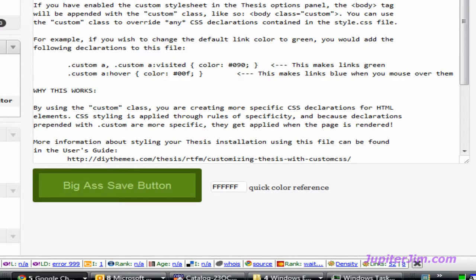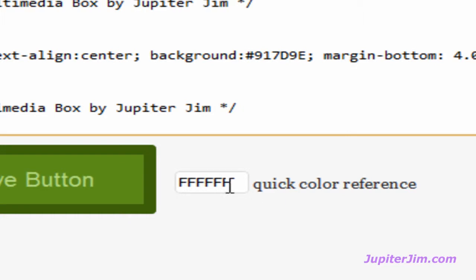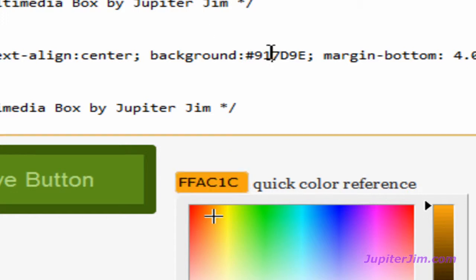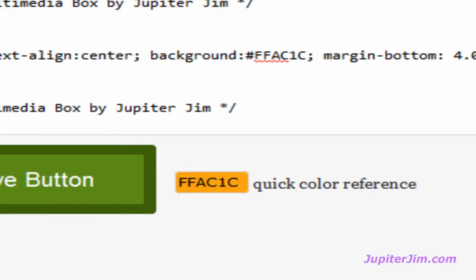Now, something else I didn't show you, if you want to change the background, I showed you where we had a purple background. That is this code right there. So let's just change it to, let's say, maybe something orange. Okay, what you do is you click there, you highlight that code, Control C again, double click on that, hit backspace, and then Control V, Control Victor, that's the military alphabet for V, to paste that in. So you get FFAC1C. Make sure the pound sign stays there, and make sure you leave that semicolon there. When you're done, once again, click the big save button.